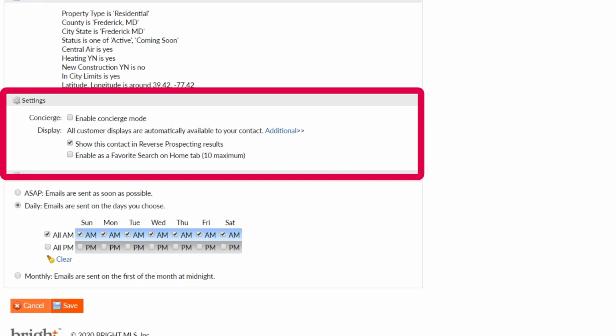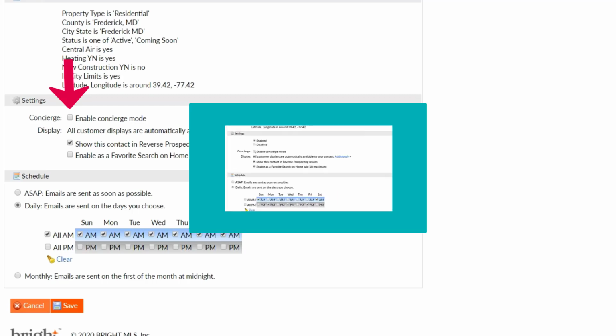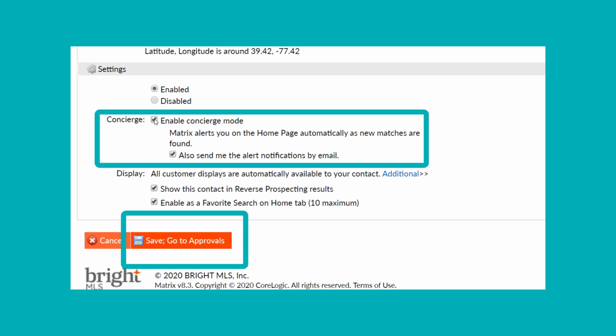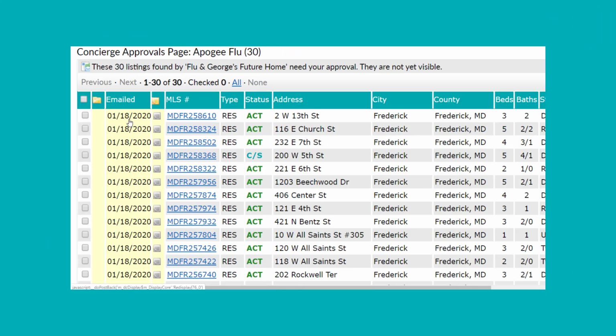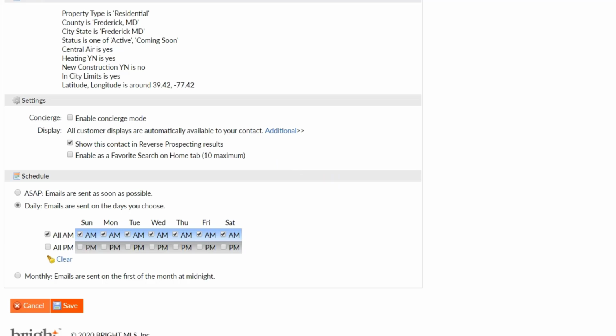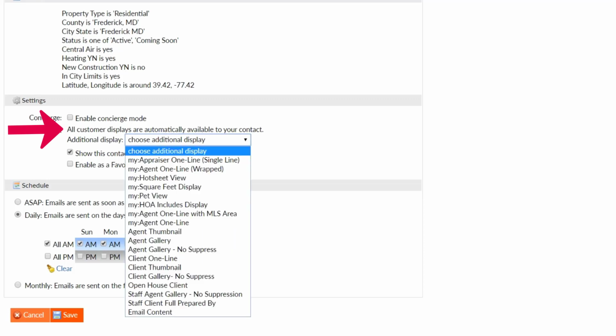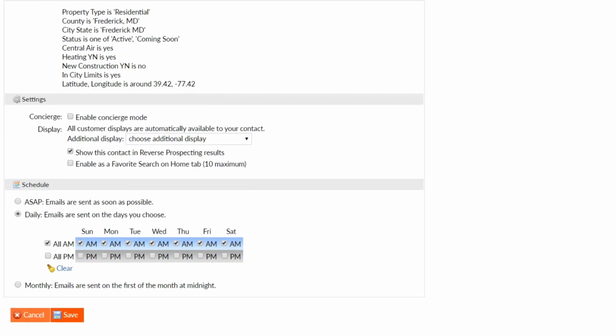For those consumers who need a white glove approach, enable the Concierge Mode. Concierge Mode notifies you of search matches and allows you to approve or reject them, having complete control over what listing updates your clients receive. While the client portal provides a number of display options already, you can choose one of your own custom displays to be available from here. Be careful not to include any agent-only column data when sharing your own custom displays.